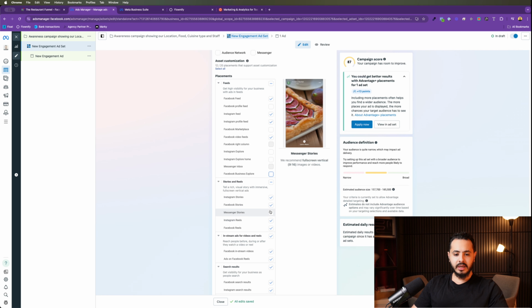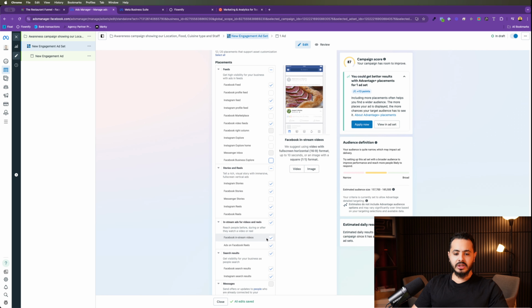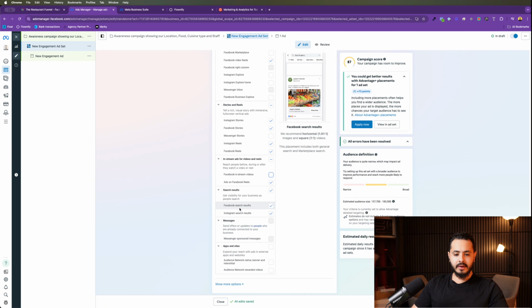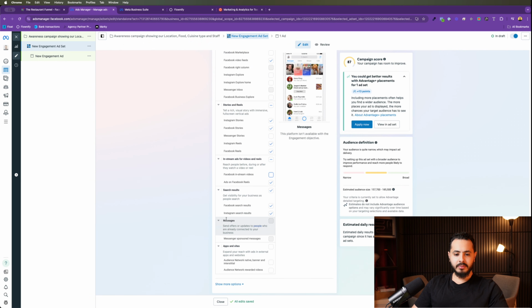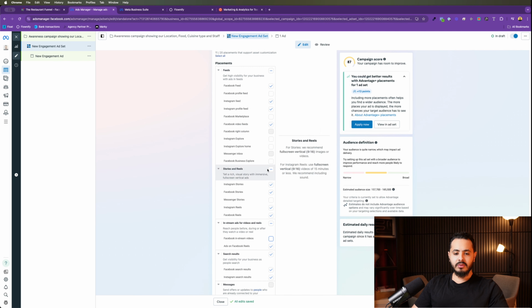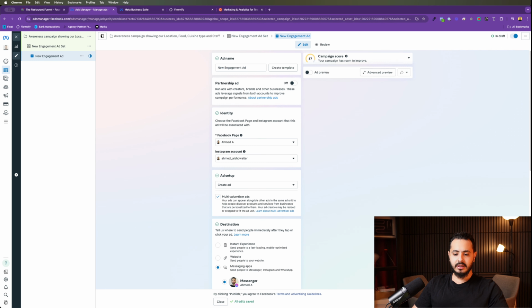And then stories, we're going to keep. Messenger stories, no. Facebook, Instagram, Reels. And then actually, you can take this out, to be honest. You don't need this. And then that's it. You're going to keep things as it is. Facebook search results. That's good. We can keep that too. And then the reason why we're optimizing, this is all videos. So we want to make sure that we're optimizing for those video placements. Exactly.